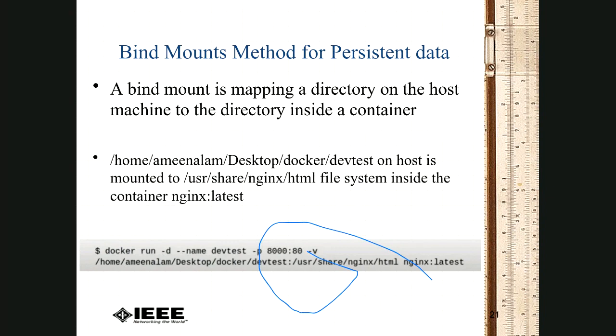So there are two methods available. One method is called the bind mounts method for persistent data. It will map a directory on the host machine to a directory inside a container. It's very interesting. You have a file system in a container, and you want to mount that file system to your local machine.